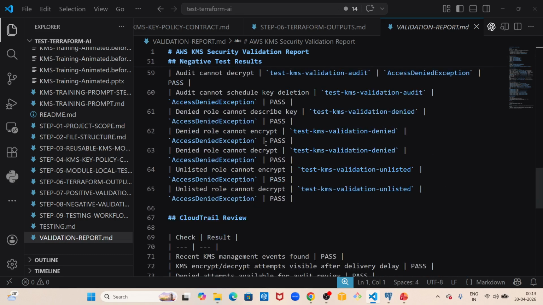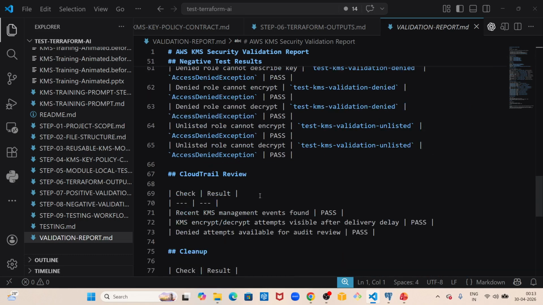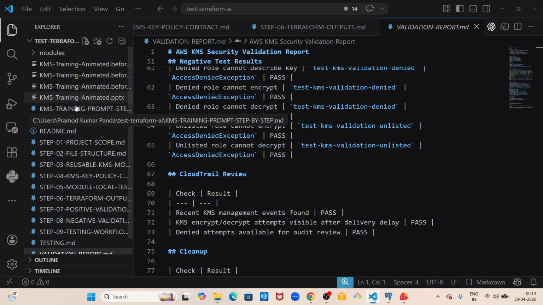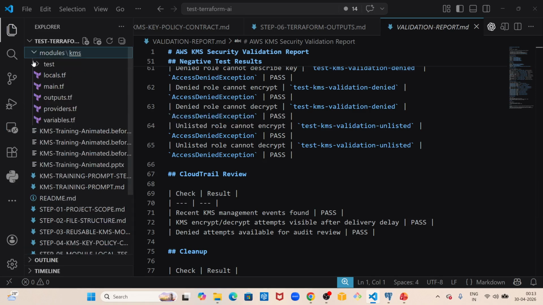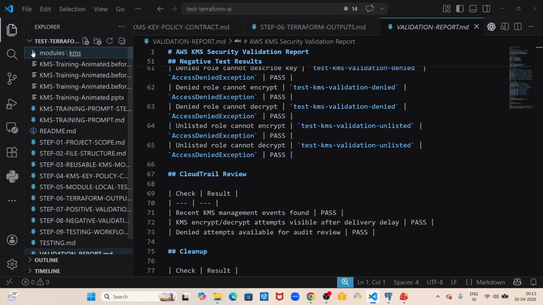Okay. Once all your validation is successful, now you can publish this module. This is your module, right? Now you can publish this module so that people can use it. This is about your AI Terraform automation using AI.